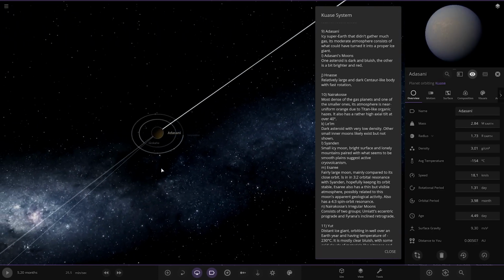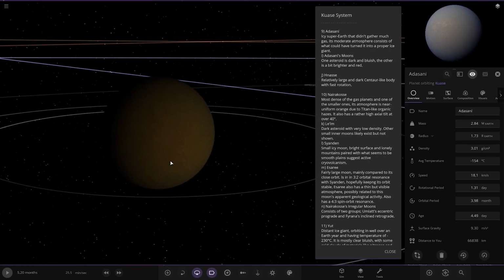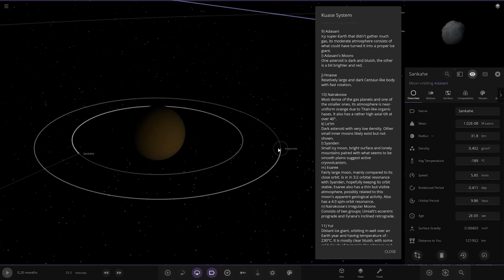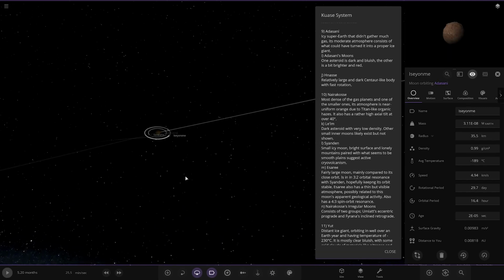Next up we've got Adesani. An icy super-Earth that didn't gather much gas. Its moderate atmosphere consists of what could have turned into a proper ice giant. So it's got moons. One moon is dark and bluish. The other is a bit brighter and red, which is that one. All right.